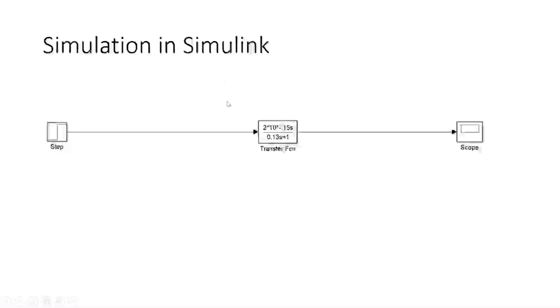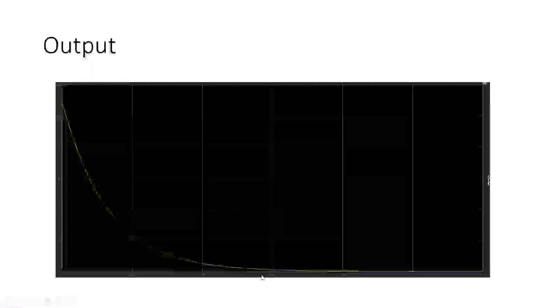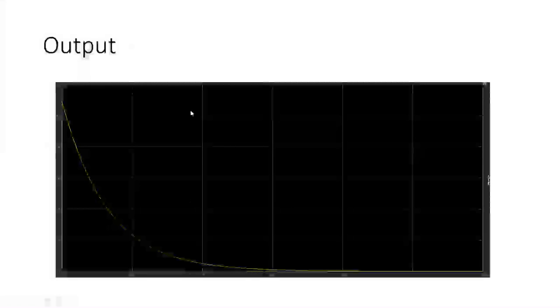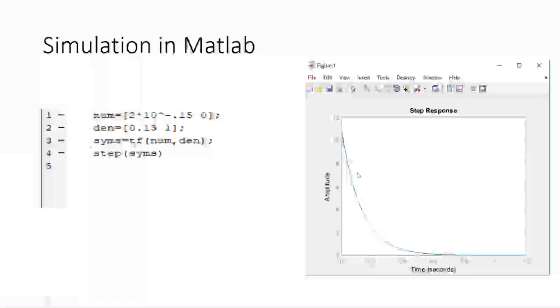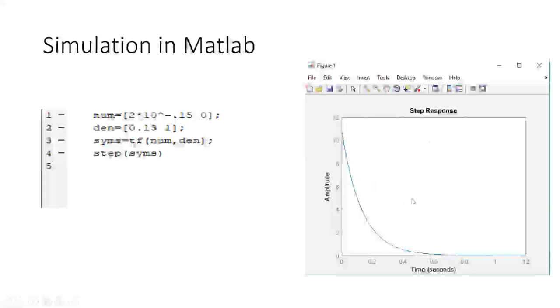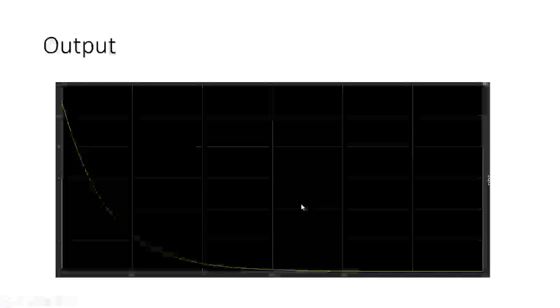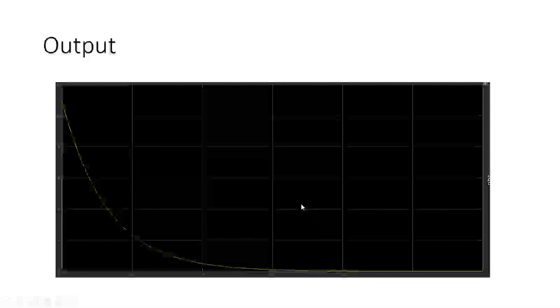So this is our simulation in Simulink: step, transfer function, scope. Here we can see our result. So this is our simulation, and this will be the output of this Simulink. So we can compare this one and this output. There is no difference between the output of Simulink and the output of MATLAB. So there is no difference. This is our conclusion.